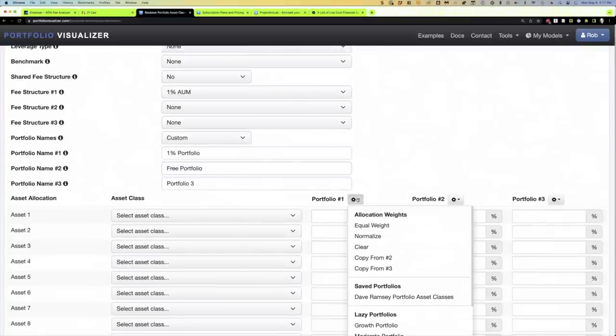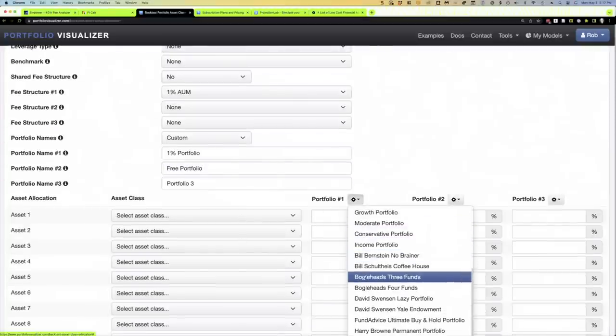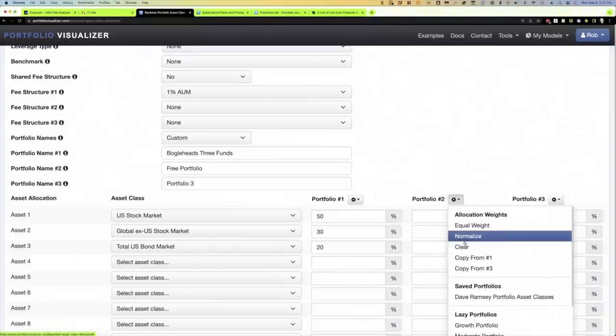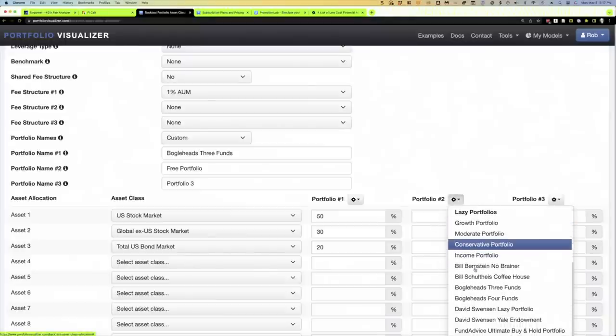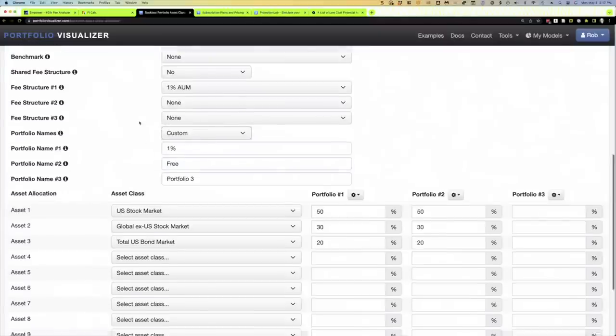So what are we going to do for these portfolios? Well, I just want to keep them the same. So I think I'll just do the Bogleheads three fund portfolio. That's fine. The point here is just to compare the two. So there they are. Oh, and look, they've changed the name. Free, I'm going to change it back. 1%, I've got it right there. I think I've got everything right.